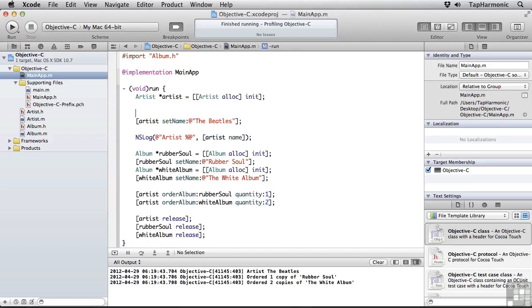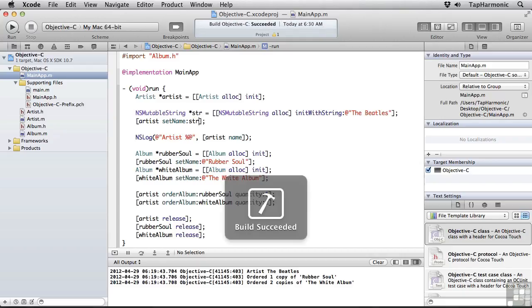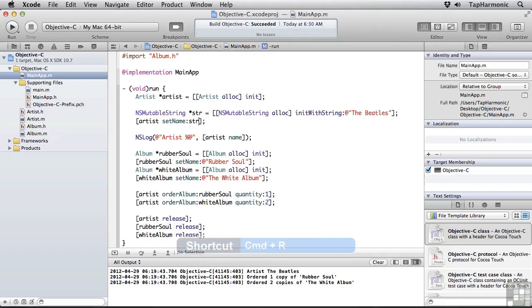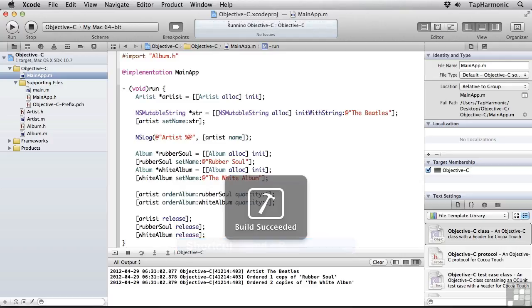So instead of specifying this string literal, the Beatles, I'm going to create a string object to represent that value. Specifically, I'm going to create what's called an NSMutableString. We'll talk more about this in a future lesson. I'm going to say NSMutableString alloc initWithString, and type the Beatles. And we'll replace this value with the string. So we'll compile that. And if I run it, Command R to run, we'll see the exact same output.